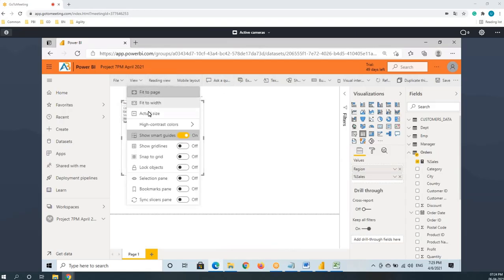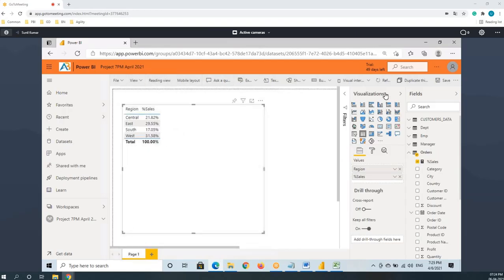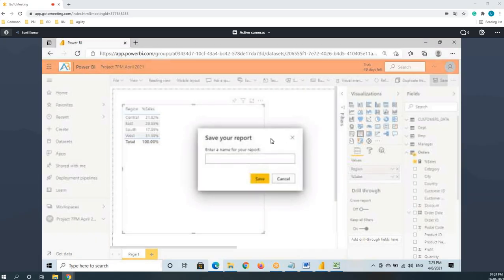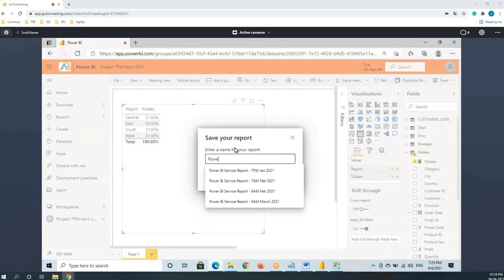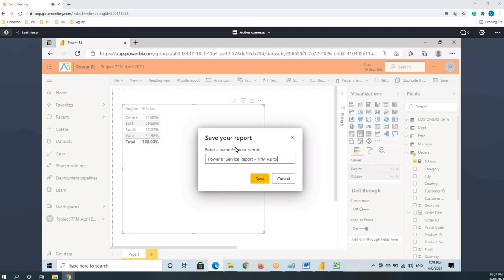Once you are done creating the visuals, you can save that report. There will be an option called Save. I can give the report name as Power BI service report, since I'm creating this report in the Power BI service. We'll add some extension, 7 p.m. April month.